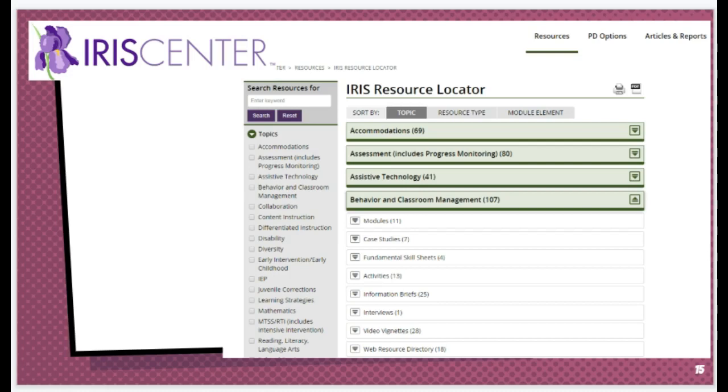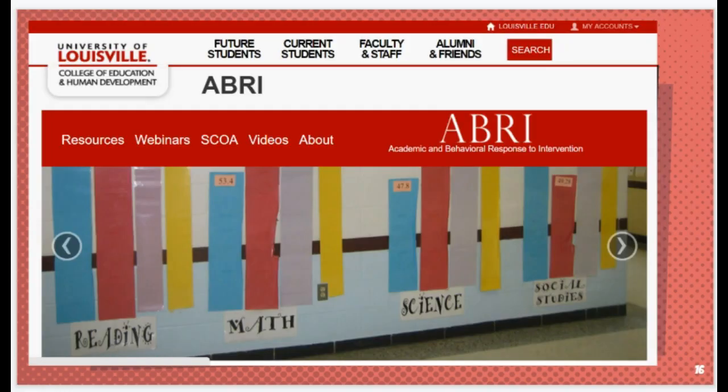And if you're looking for specific resources, if you check out the IRIS Resource Locator, you'll see there are tons and tons of resources. For example, we're looking at the behavior and classroom management resources, and there are 107 right now in the IRIS modules. In addition, the University of Louisville, through their ABRI Center, has great resources to support our students that are exhibiting either acting out or internalizing behaviors in the classroom.